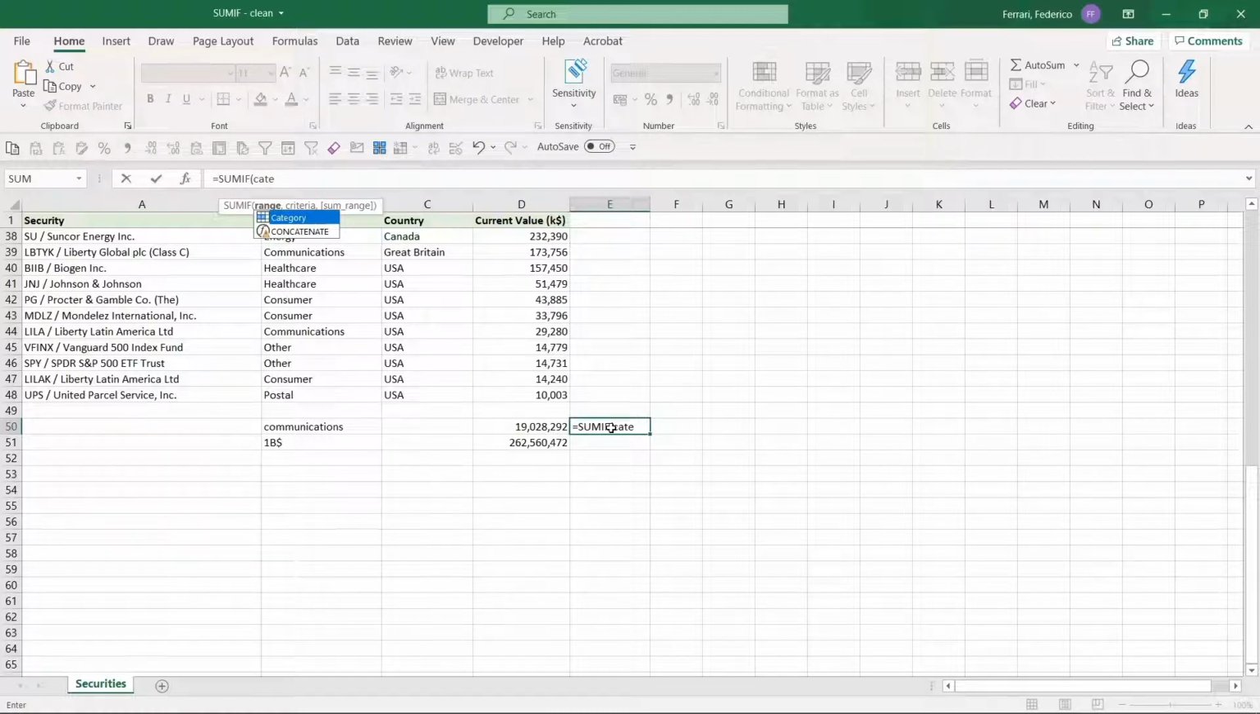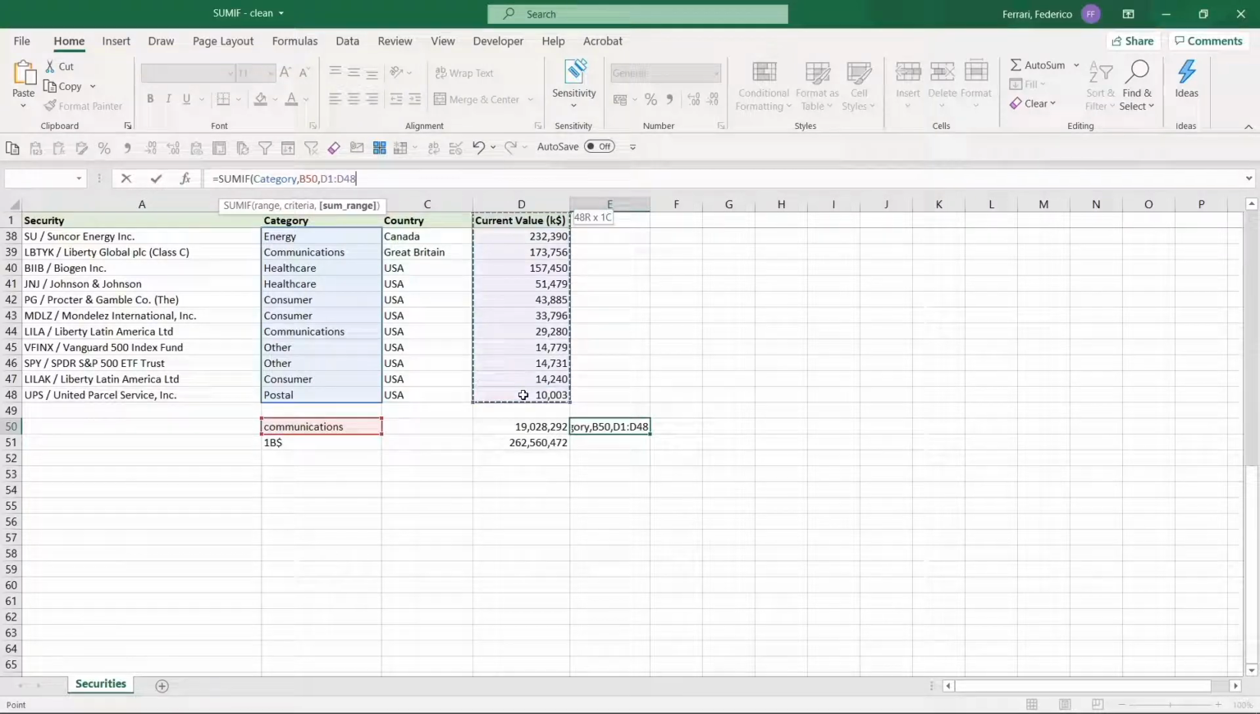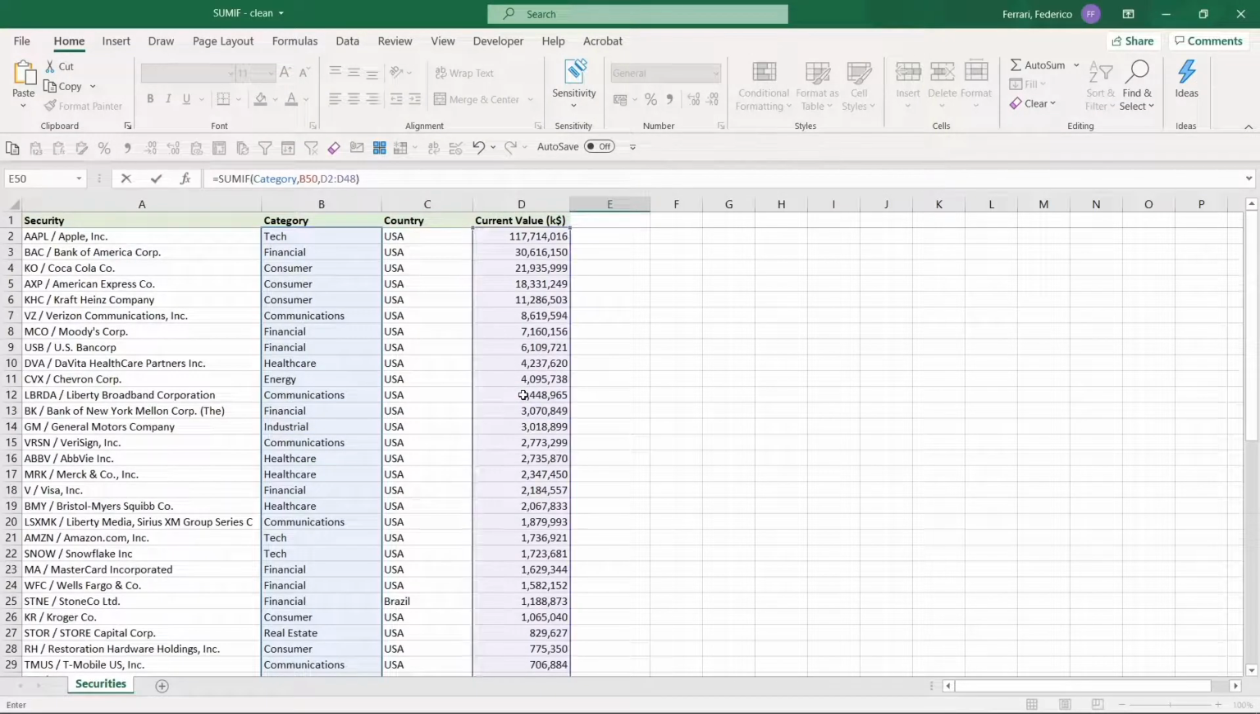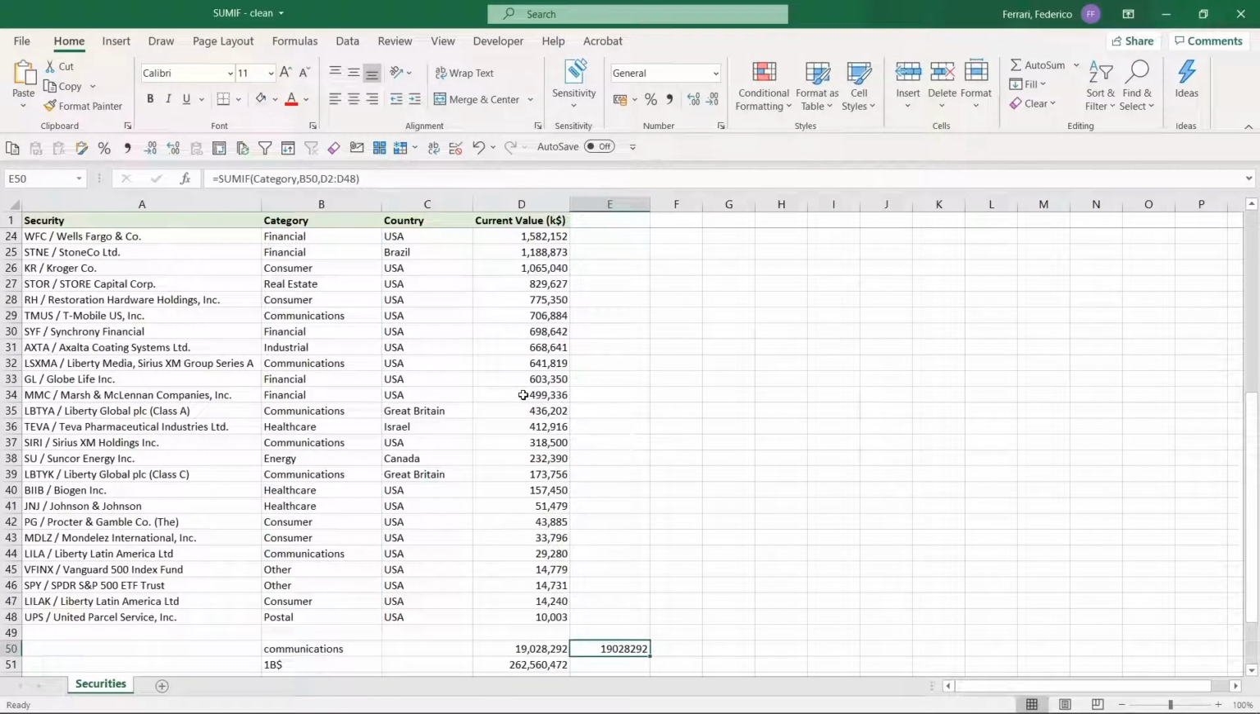So we can once again press the tab key. We select that, as you see, comma, criteria, communications once again, comma, and the sum range is current value. We close the parentheses, we press Enter, and we have once again $19 billion. Let's format that, and we see it is exactly the same number. And this is how SUMIF works.